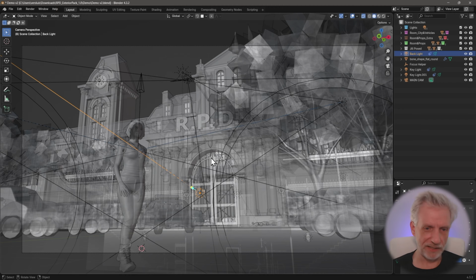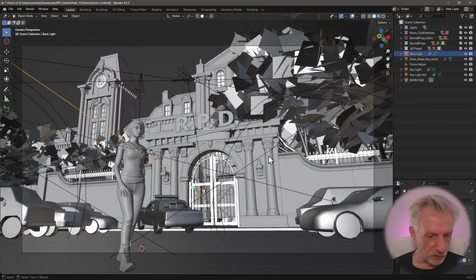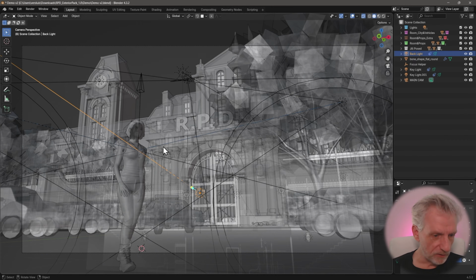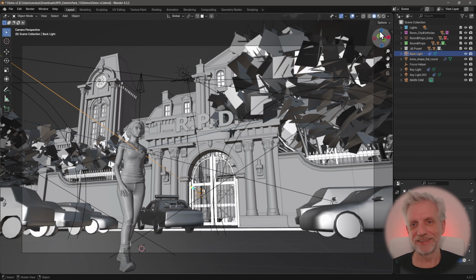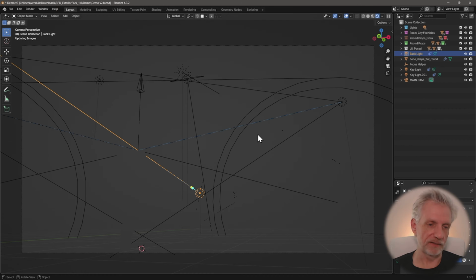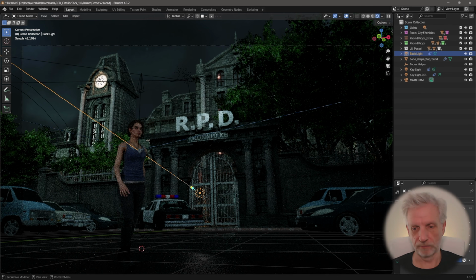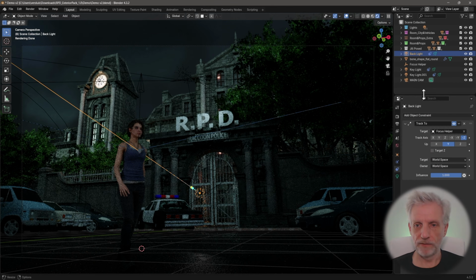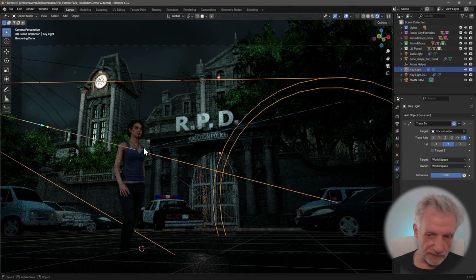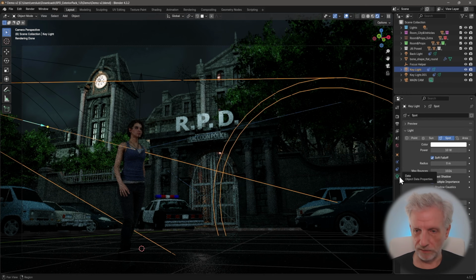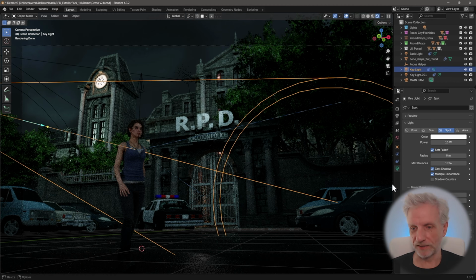Press 0 on the numpad, and that looks pretty strange here. That's Alt Z to see the X-ray mode. Let's go and switch this to viewport shading and see what the lights bring to the table, and then we're going to go and make some adjustments here. So our first 2 key lights, they don't seem to do much of anything. So let's have a look how we can increase that.